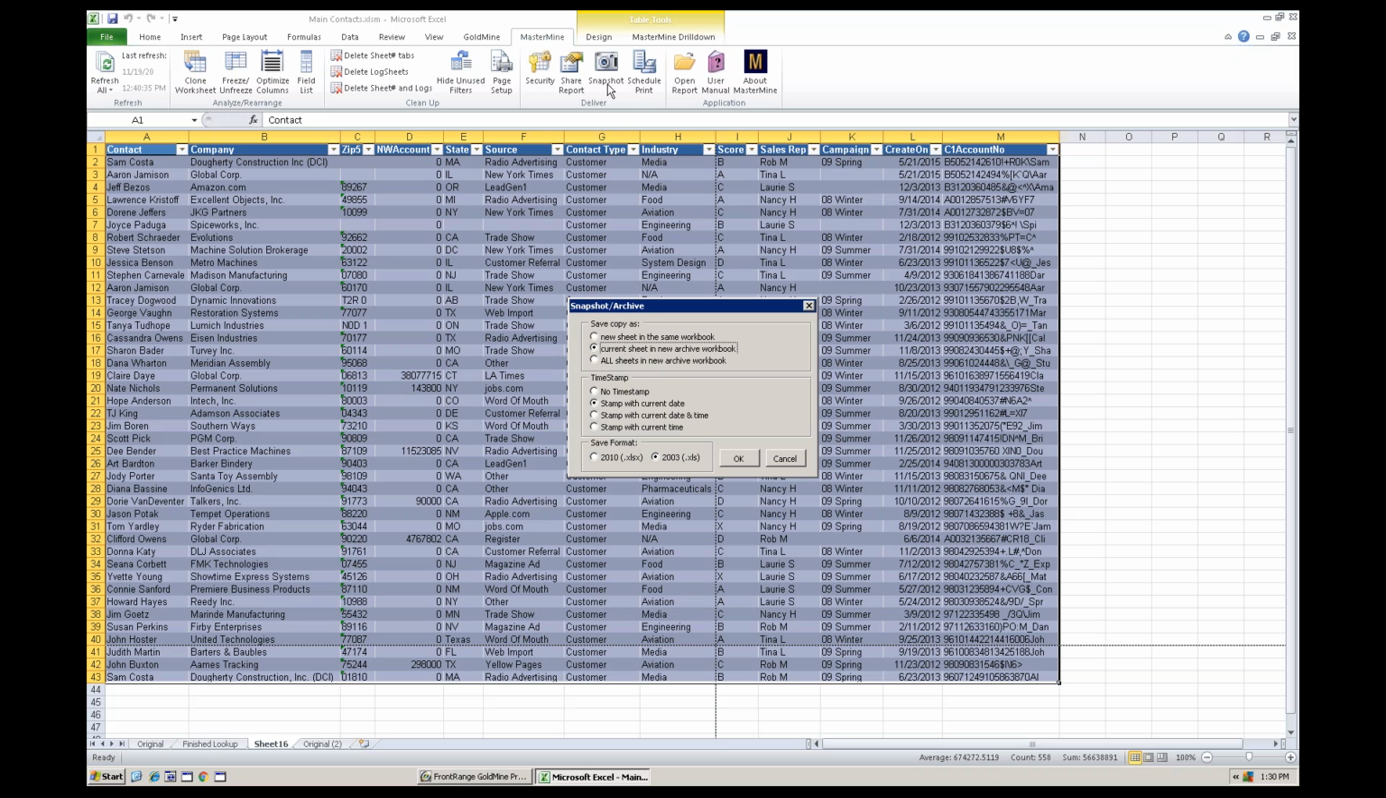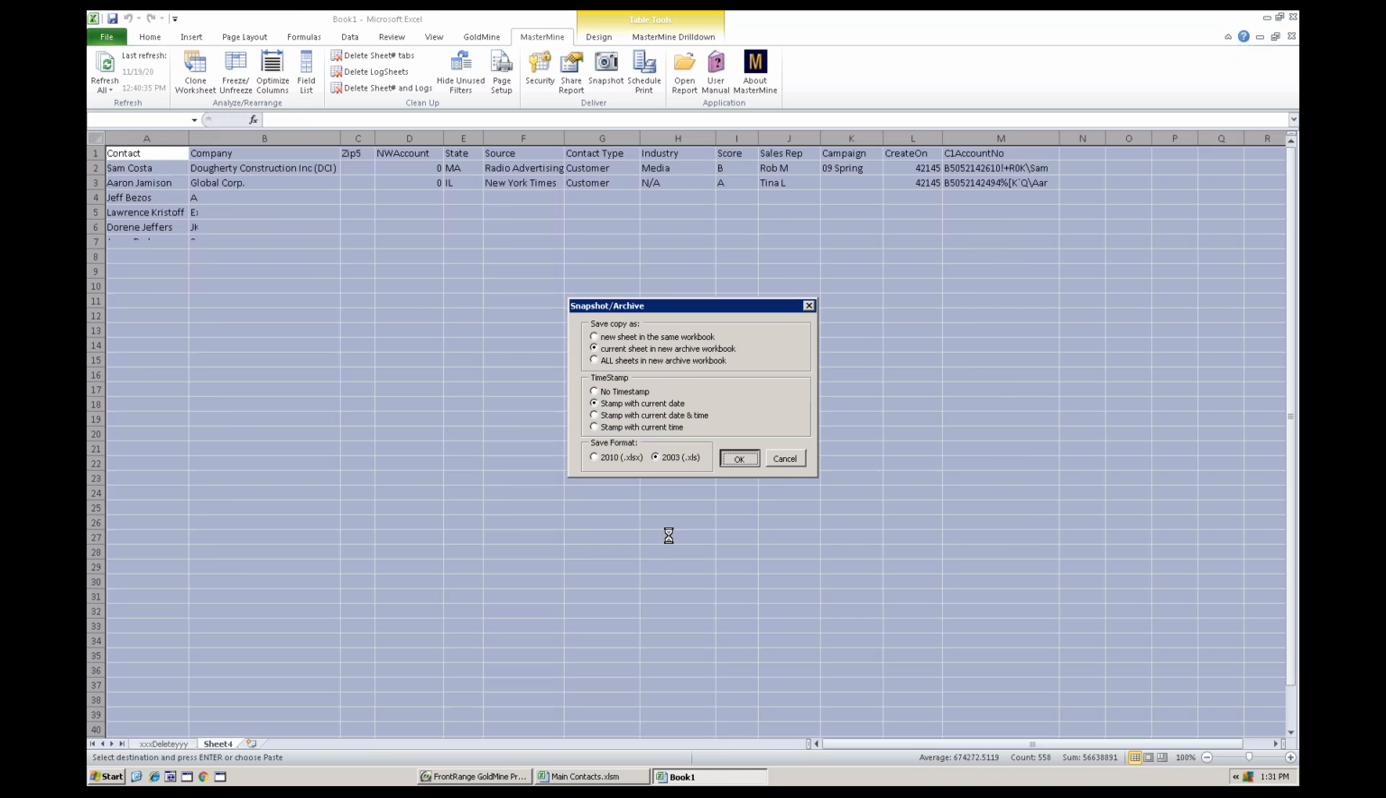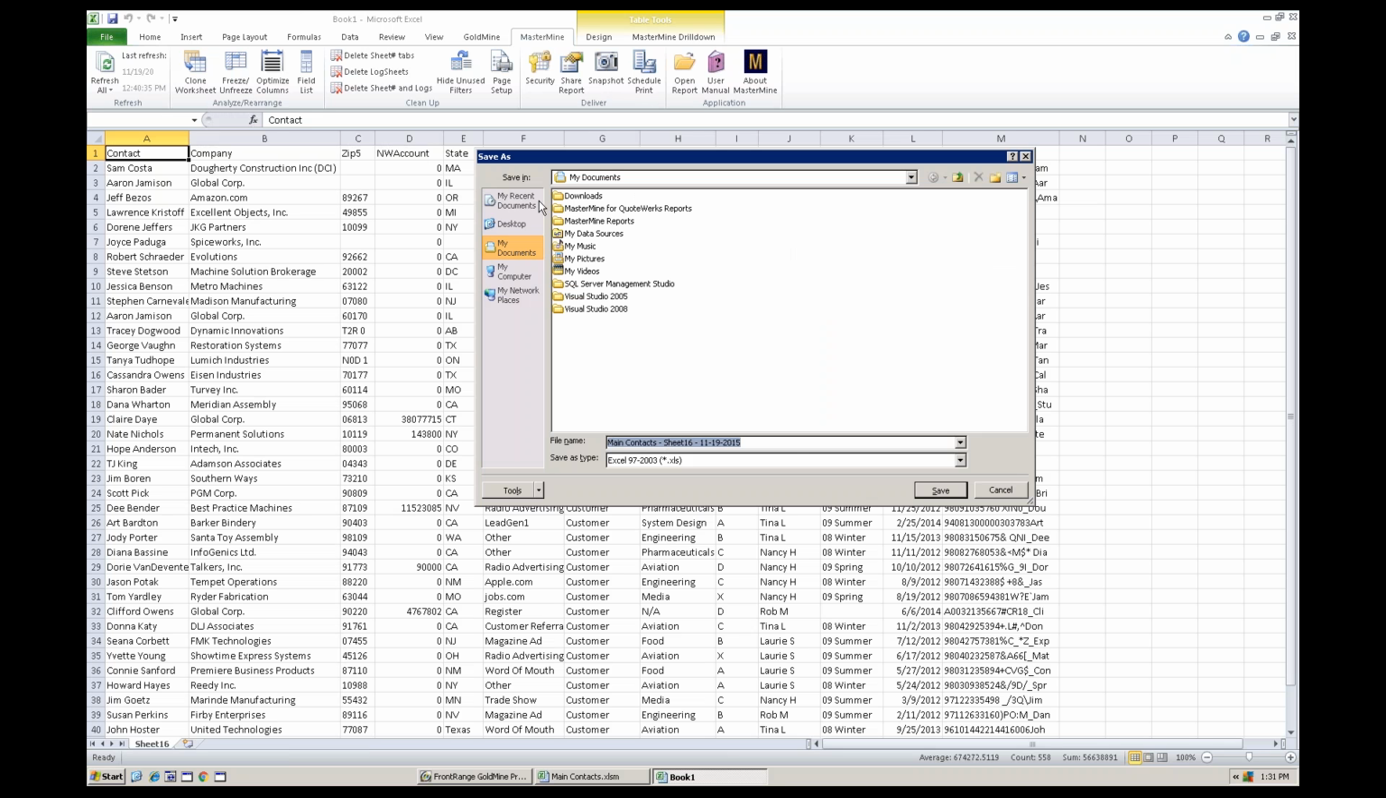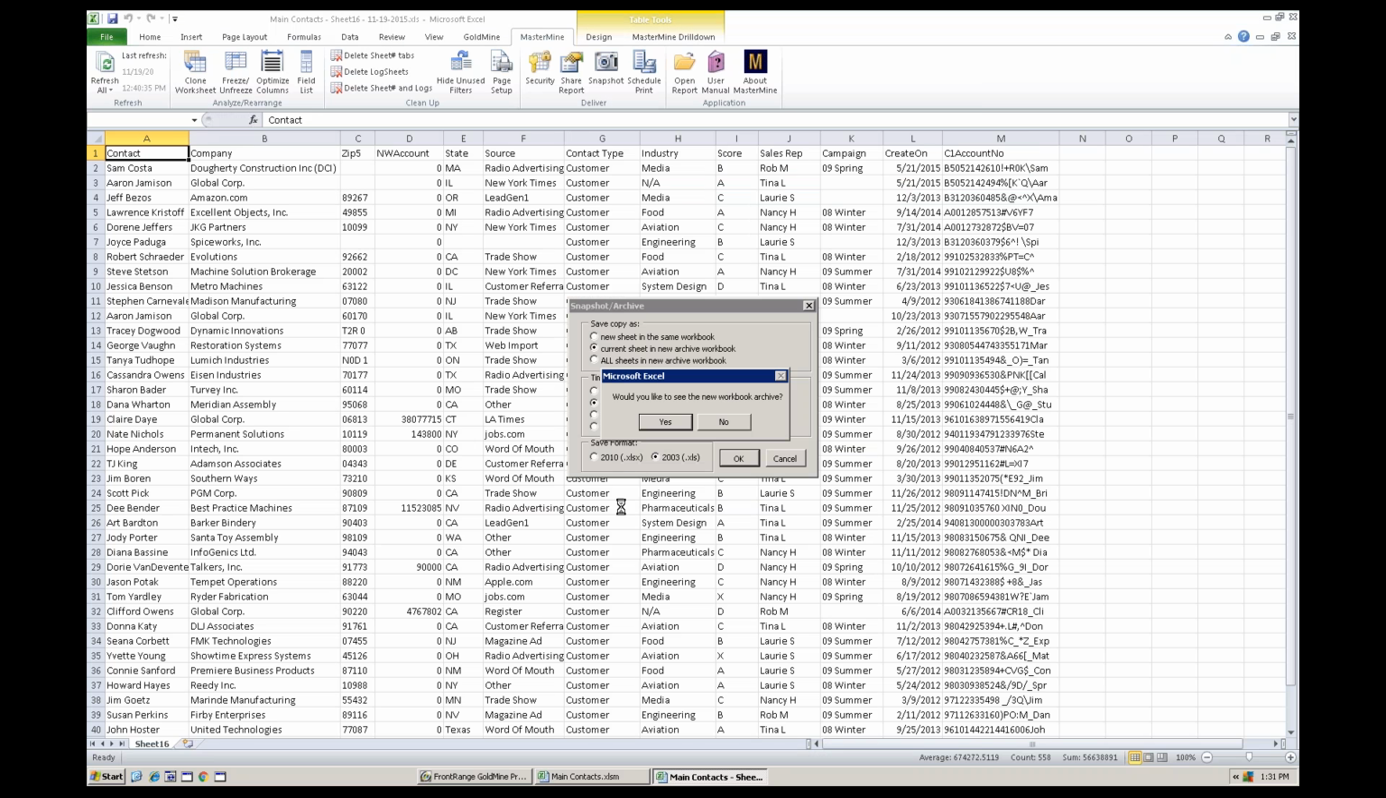MasterMine does allow you to do that, and again, this is the snapshot button on the MasterMine toolbar up here. MasterMine does allow you to automatically include a timestamp on it and to save the new report as either 2003 compatible or higher. In this case, it says 2010 because I actually have Excel 2010 that we're running in. If you're on 2013, it would show 2013 in here and so on. But you can save it in either of those formats. Hit OK, creating this new list. It asks you what name you want to save this as and where you're going to save it to. I'll go ahead and let it do the default thing.